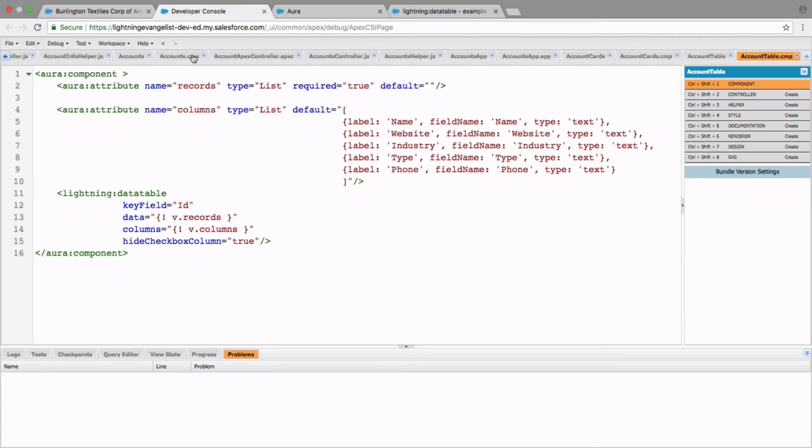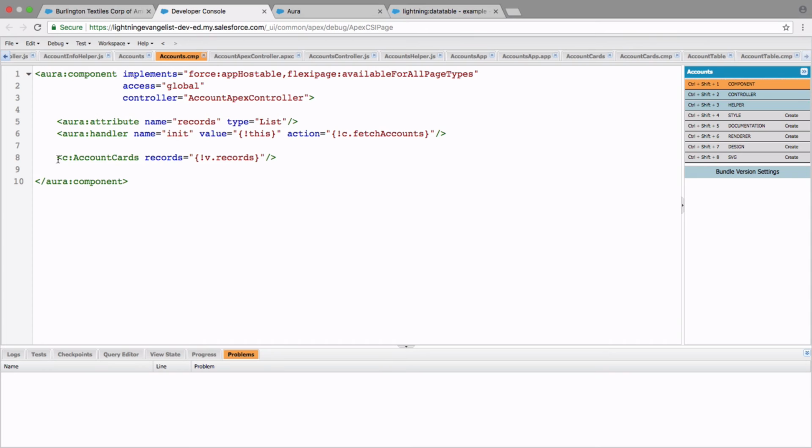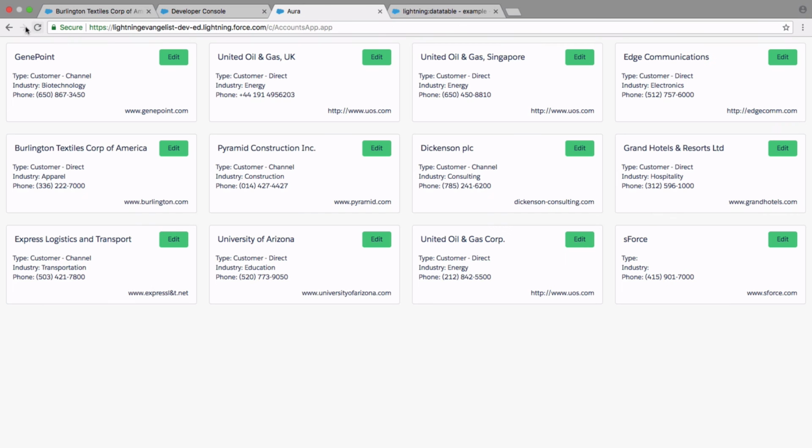Okay, so now let me go to our accounts, and let me comment out our account cards component, and let me define our new account table component and do the same, pass in records as v.records. Save it and refresh.